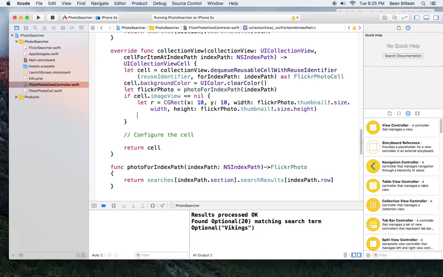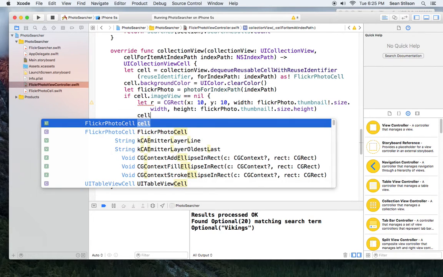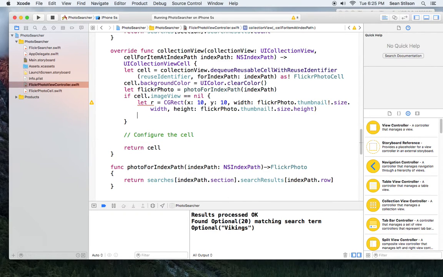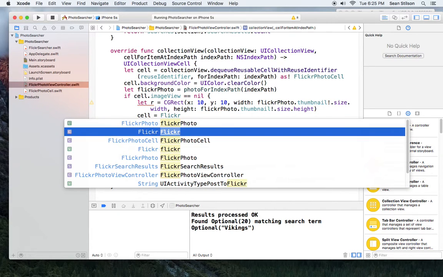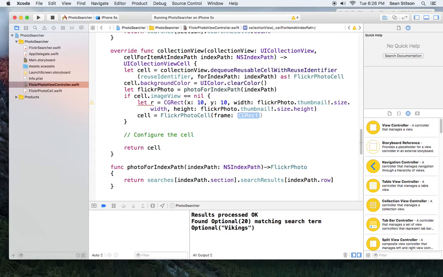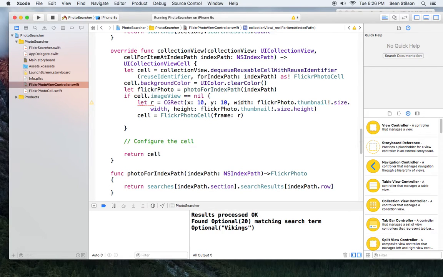Now we have our bounding rectangle, and we can create our Flickr photo cell from that. So we can say cell.image view equals Flickr photo cell, passing in our frame. Yeah, I had to make it a var. It won't let me do a let because we're modifying it.